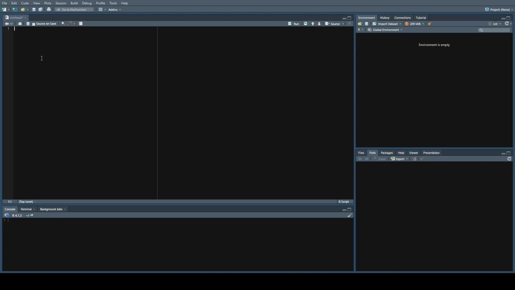Or some packages rather. So we'll be loading in the tidyverse, and then we'll be loading in this thing called mice, which is basically an imputation package that lets us do all the imputations we're going to be doing today. So let's go ahead and run this.